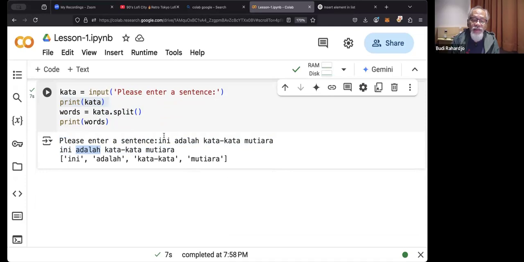This is what ChatGPT or a large language model or AI does when it is trying to analyze our prompt. So it will basically split whatever sentence into many words. So this is ini adalah kata-kata.